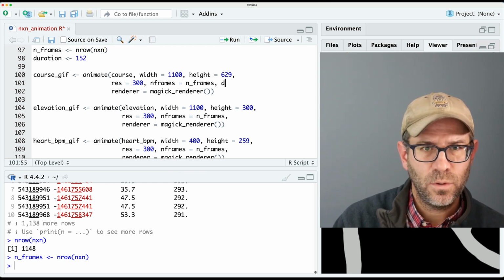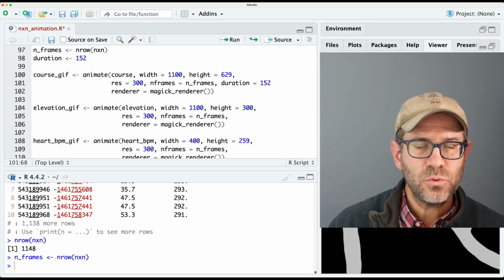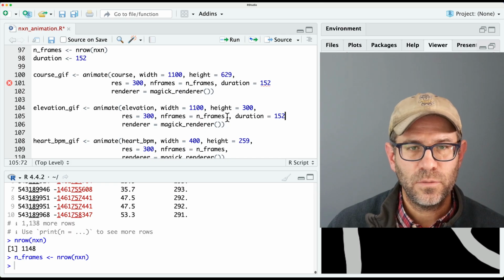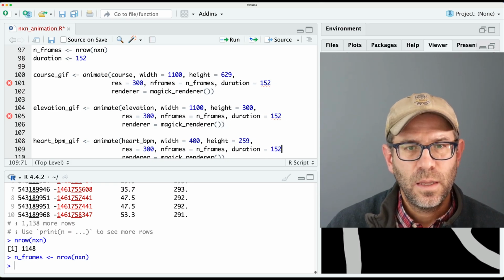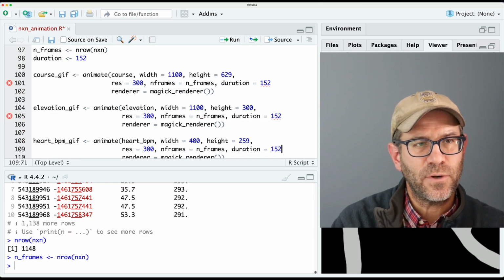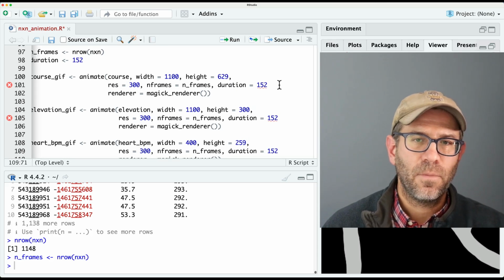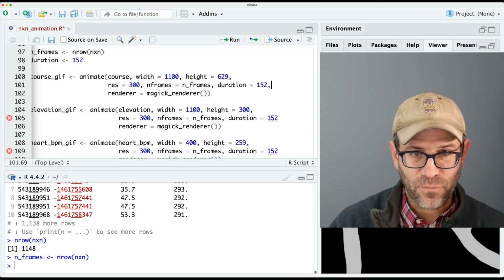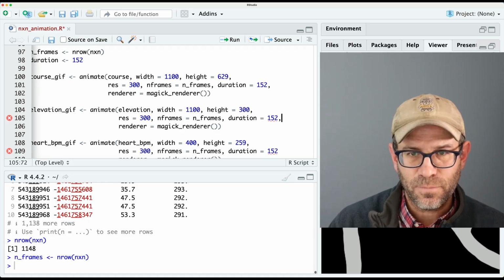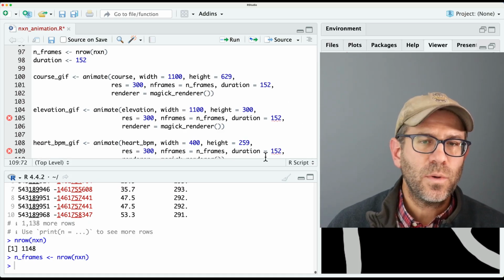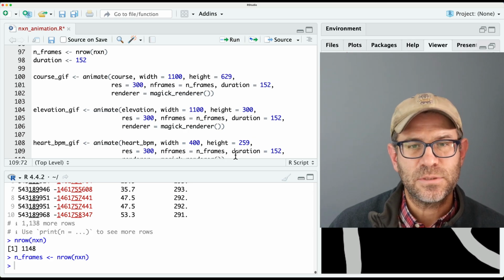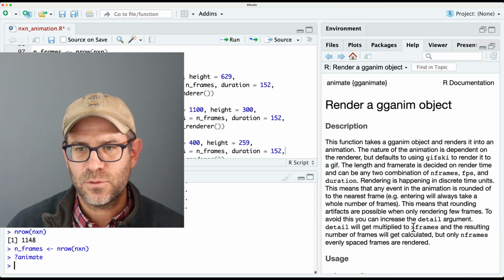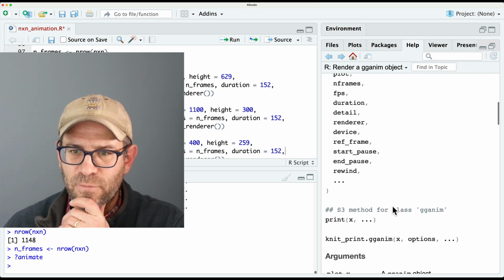And so then we'll do duration equals 152, and we'll copy this down for all of our GIFs. All right, and so this will make sure that each of our GIFs has 148 frames in it, right? Because currently they only have one, right? And we also want to set the number of frames per second.